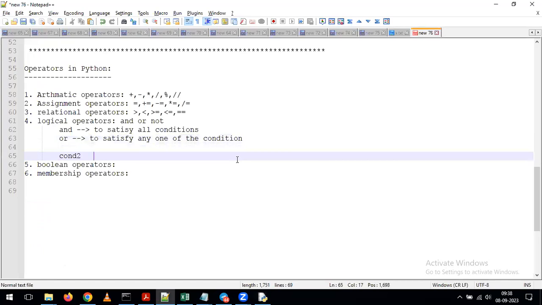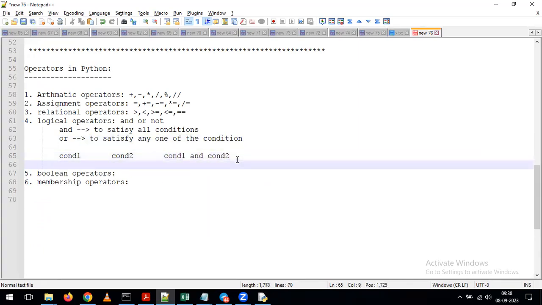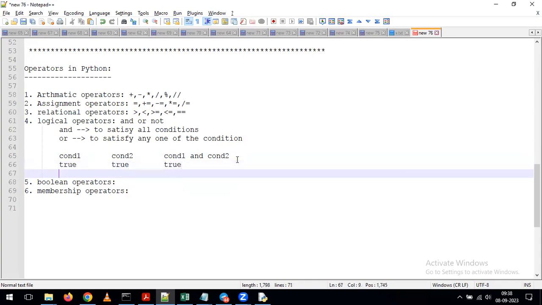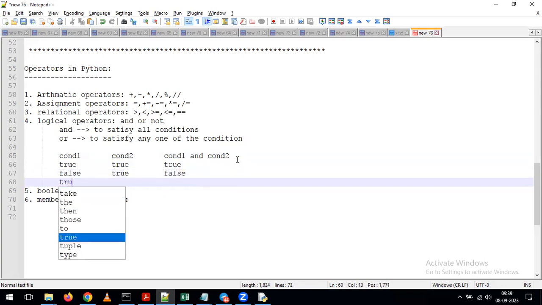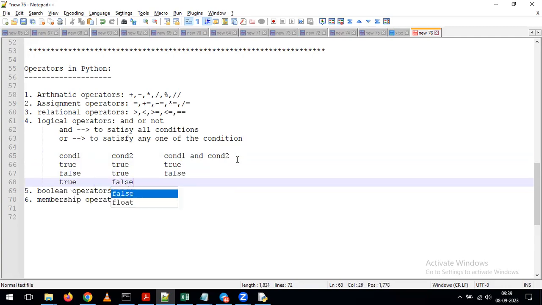I am giving condition 1 and condition 2. Now tell me, condition 1 is true, for example, and condition 2 is also true. Then what is the output of condition 1 and condition 2? True. You are getting output as true. In the same way, for example, condition 1 is false and condition 2 is true. Then what will happen? False. Condition 1 is true and condition 2 is false. Then what will happen? We are getting output as false only.